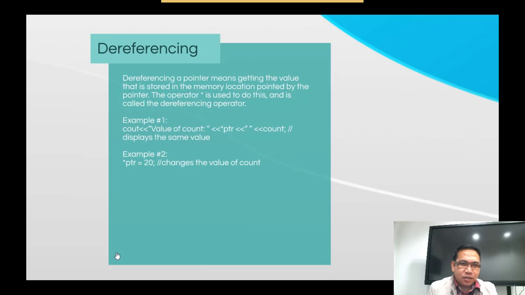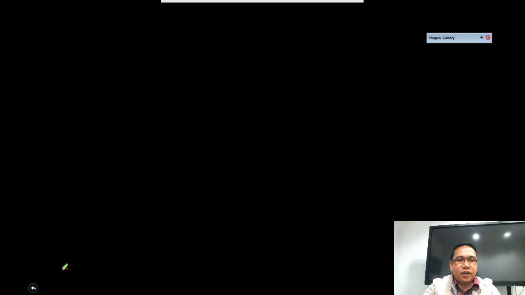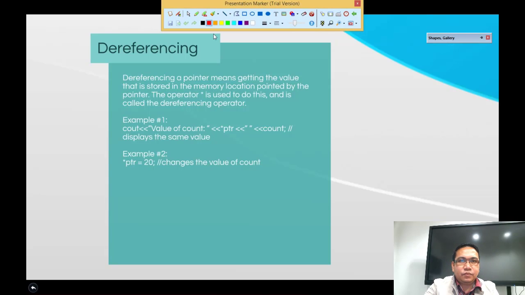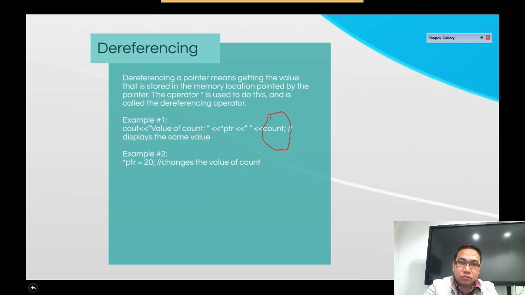For instance, given the same previous example, when I would like to display the value of the count variable, I can do it in two ways. One is to use the variable itself, which is cout count. Definitely you will be displaying the value of the variable count. Or you make use of the dereferencing operator. So what happens here is that when a pointer variable points to a certain variable, that can be dereferenced by using the asterisk symbol.